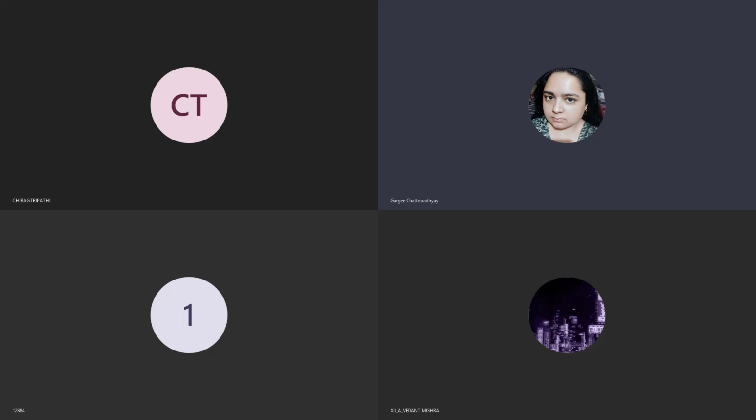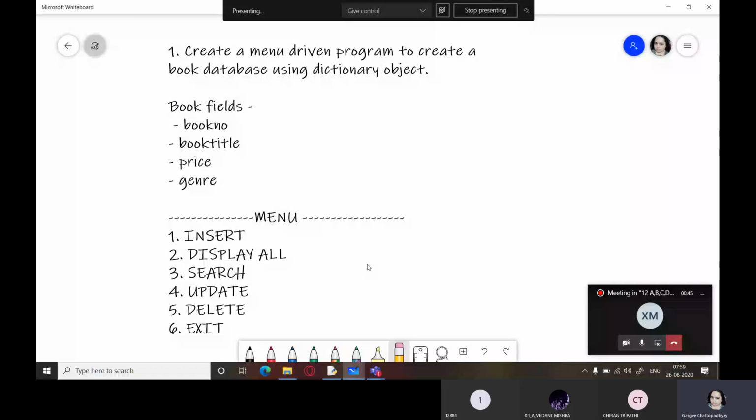So this is what we are going to do today. Create a menu-driven program to create a book database using dictionary objects. Students, in your projects, you can also utilize file handling. And apart from that, database connectivity should be there. But if you add file handling also to generate files so that they could be printed later on, that would be an added extra benefit.